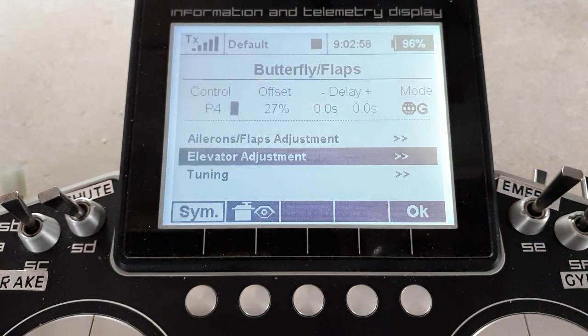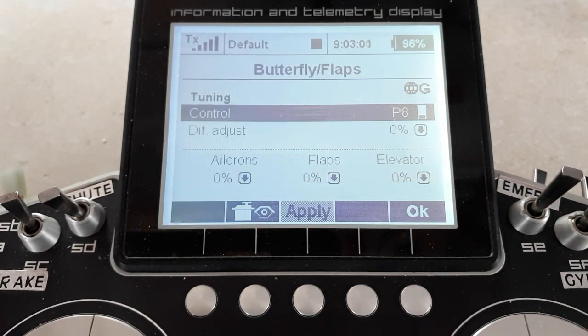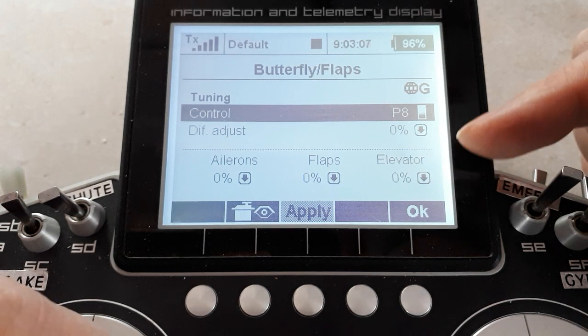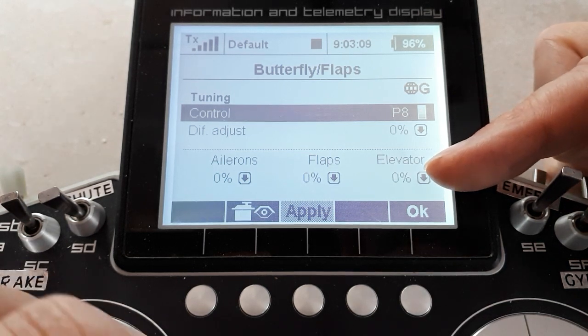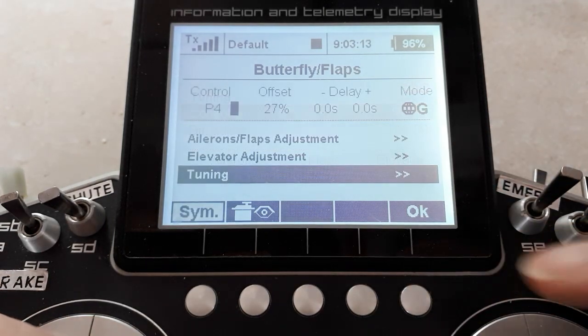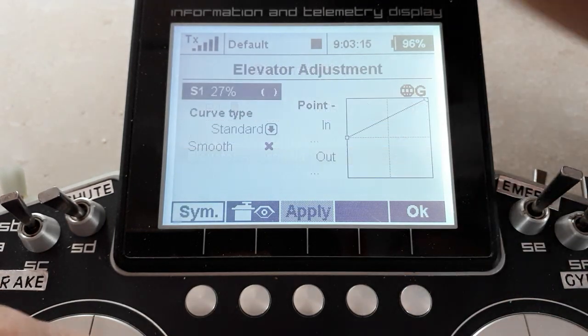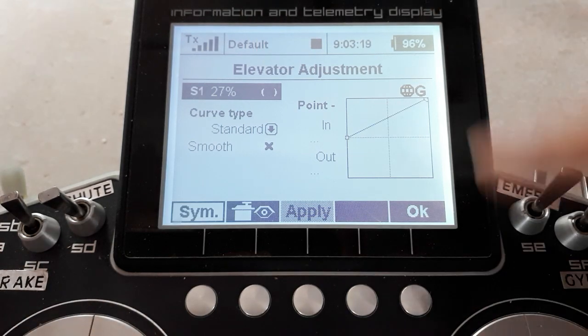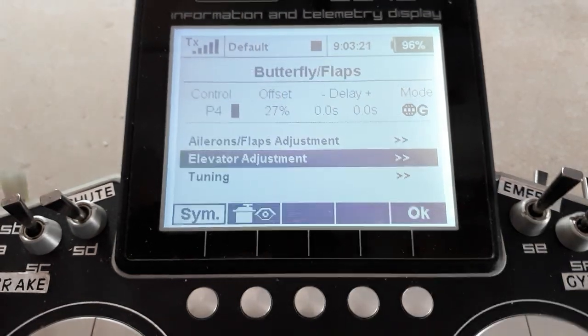Say OK to that. Let's have a look back at tuning. See, it's zeroed that out for you now. And you can swing P8 now, but because it now has no influence over elevator, it makes no difference. Look back here. See, 27's locked in. I'm rotating the P8 knob. No problem. Say OK.